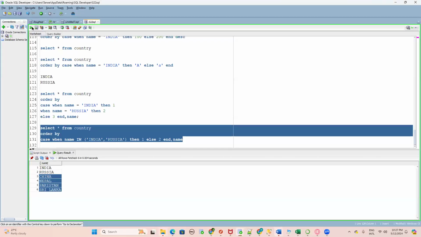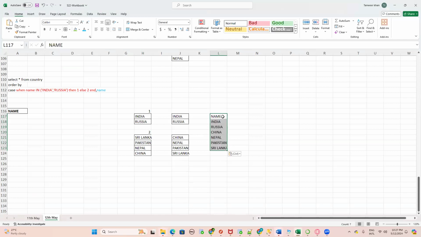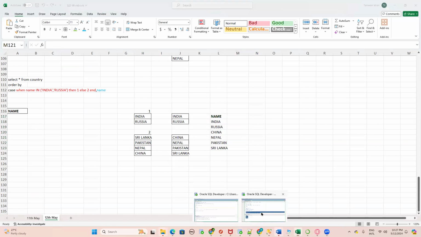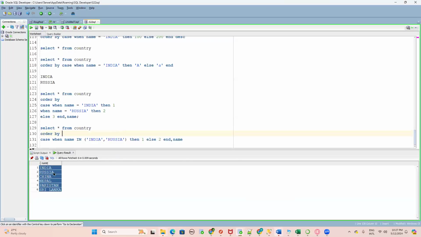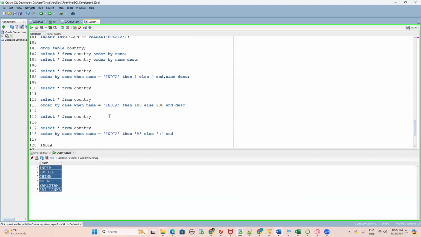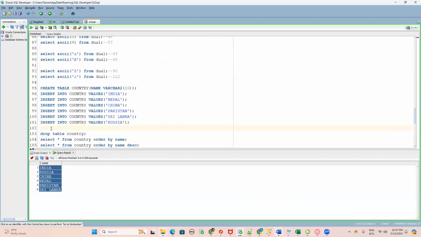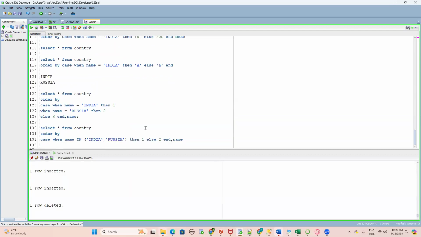Please verify the output. Is this the same output? Yes. Clear? Okay. Now I will go back to the question someone asked in the beginning: if India is not there, what will happen? So first of all, let me delete India from this table. Delete from country where name equals India. Don't try to understand this query; we will discuss delete at a later point of time.